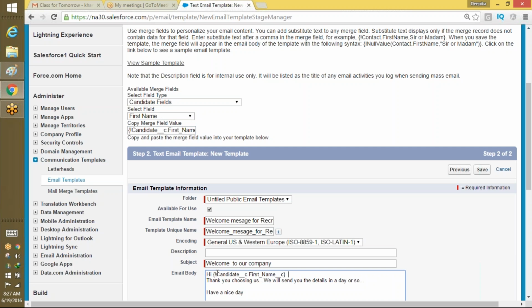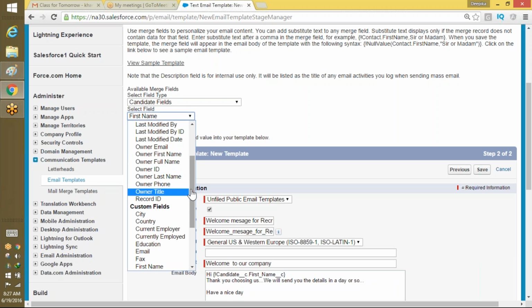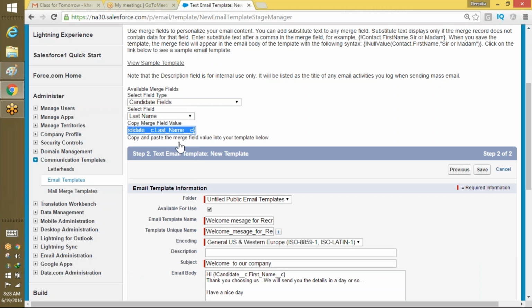So basically this particular field will get replaced with the first name. Now if you want the last name as well, you can grab the last name, copy this code here and put it here with a space. So if you wanted to put a space here, you can put a space and then put the last name.